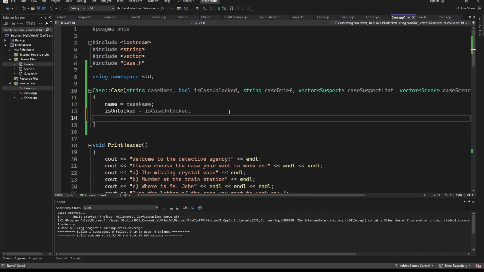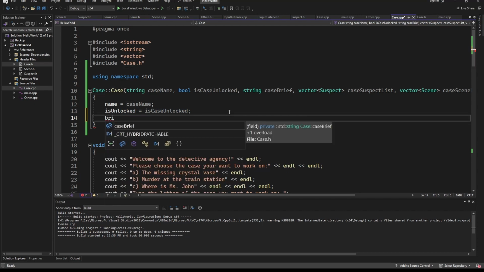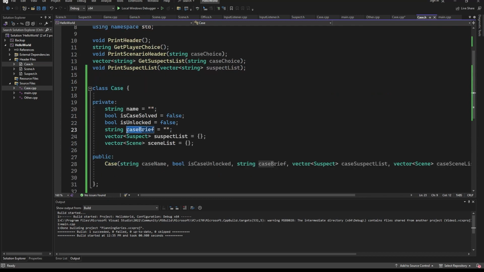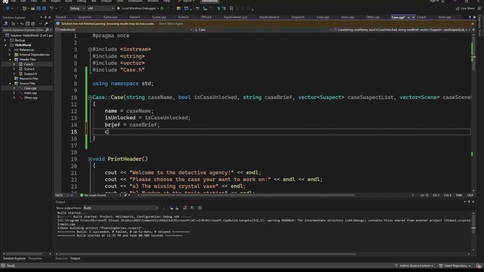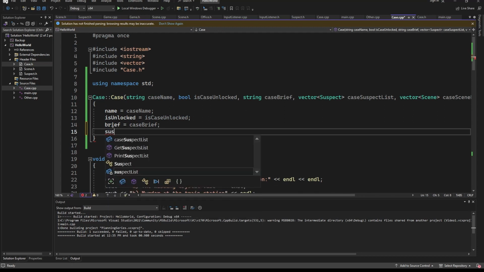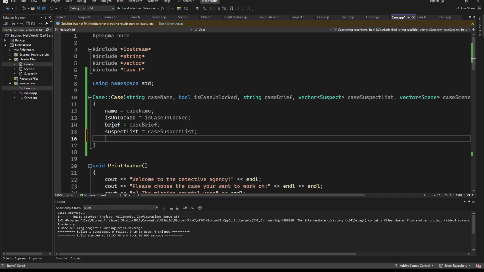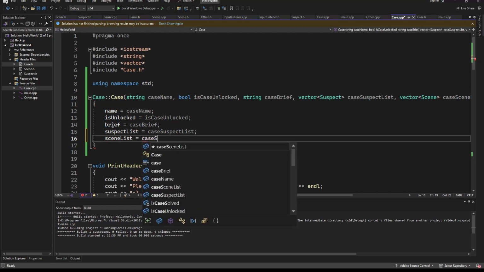There you go. And then case brief. No, it's brief. Oh, did I name it the same by mistake? Yes, let's go just brief so that it's easier. Brief equals case brief. And then we can go suspect list equals case suspect list. And then scene list equals case scene list.